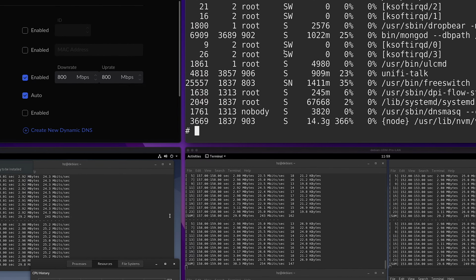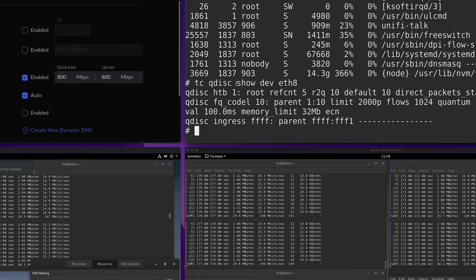Remember, before enabling smart queues, I showed you the queuing discipline, right? Let's do the same thing and see what's the change. This is the S8 part for my WAN port. It's using HTB and fq_codel queuing discipline for the WAN port, and this is only for upload.